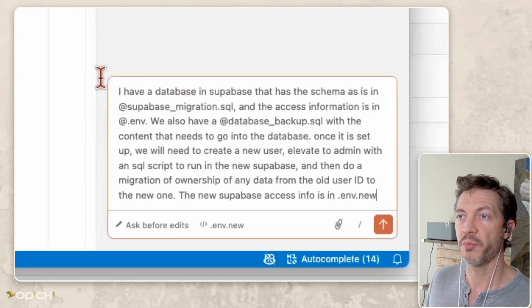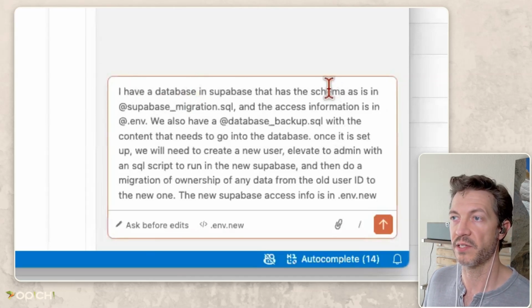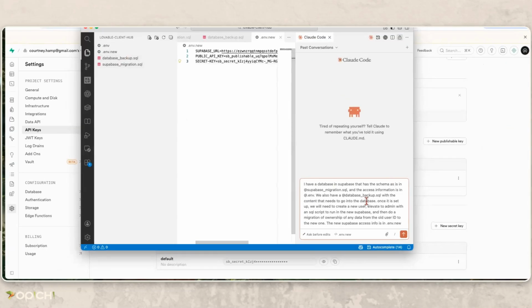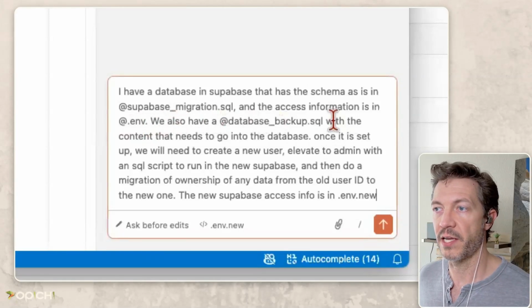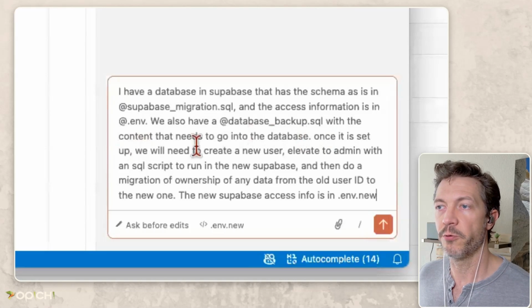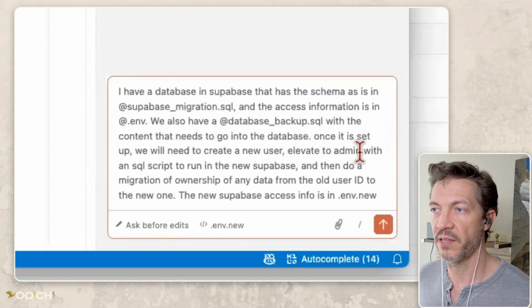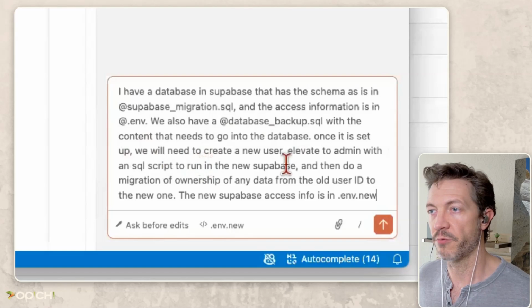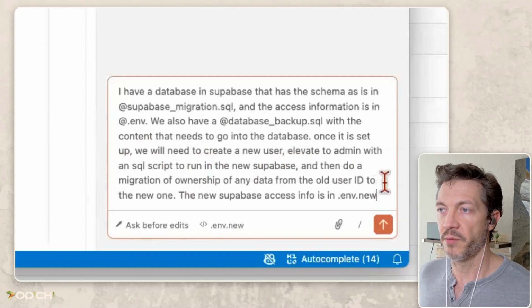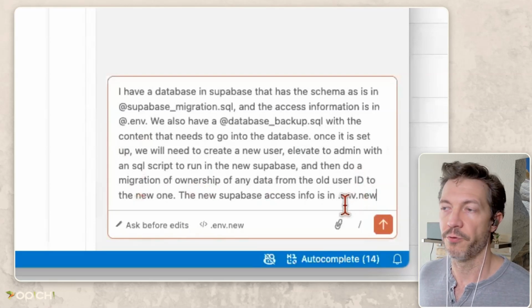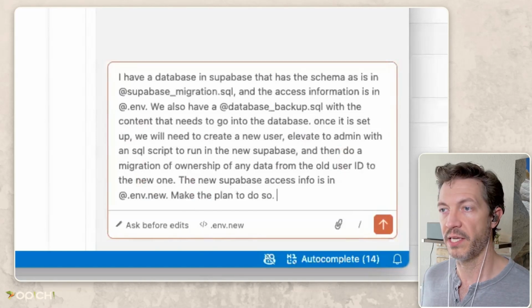We're going to write a prompt like this. I have a database in Supabase that has the schema as is in Supabase_migration.sql. That's the file over here. And the access information is in the .env. We also have a database backup SQL with the content that needs to go into the database. Once it is set up, we will need to create a new user, elevate to admin with a SQL script to run in the new Supabase, and then do a migration of ownership of any data from the old user ID to the new. Supabase access info is in .env.new. And then we'll finish that up with: make the plan to do so.